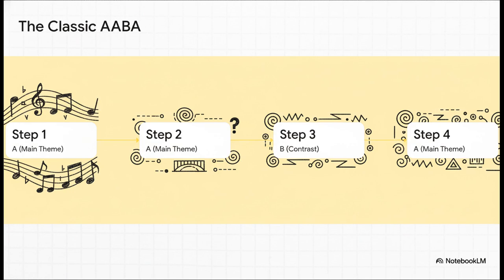Here, the A is your main theme, the main musical and lyrical idea. You state it twice, then you introduce a totally contrasting B section. That's your bridge for a change of scenery, before you come back to that main A theme one last time. It's just a beautiful, really narrative-focused structure.